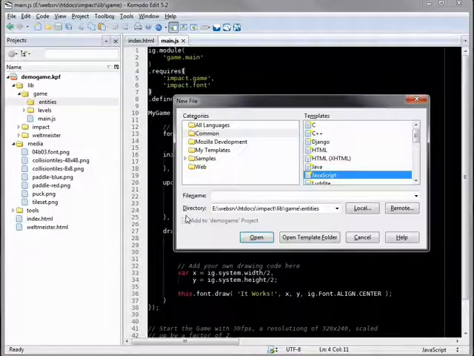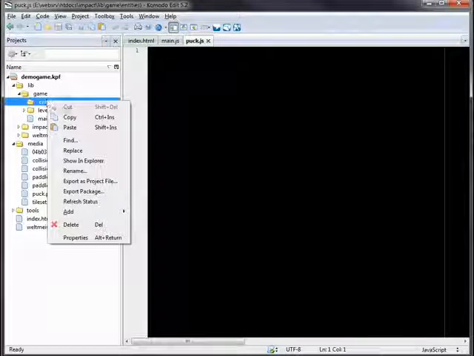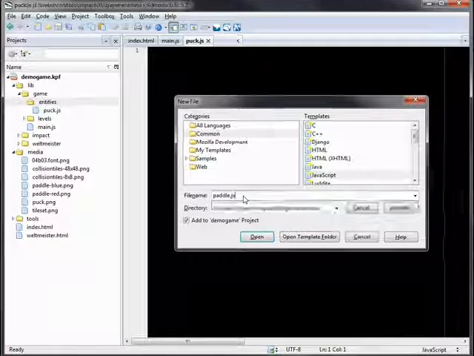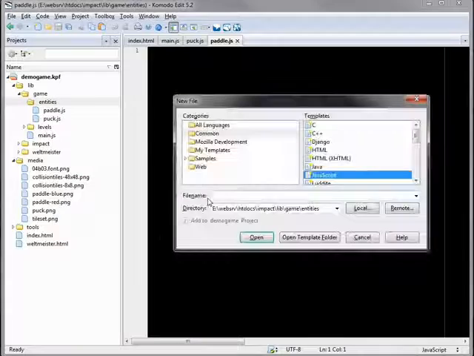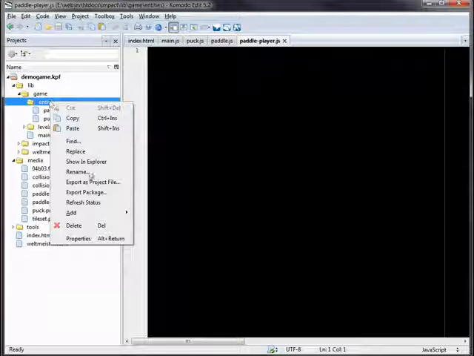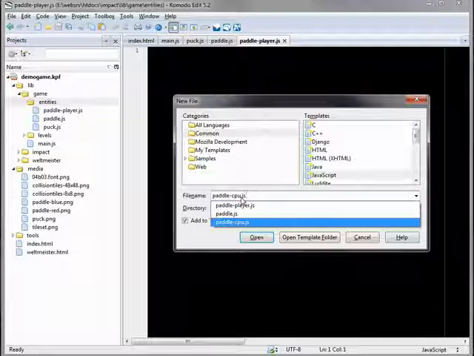These are namely the hook entity. Then we need an entity for the pedal, and derived from that entity we will add the pedal player and another file for the pedal CPU.